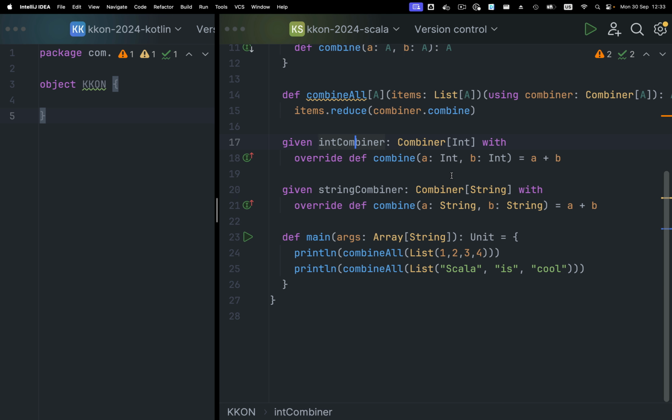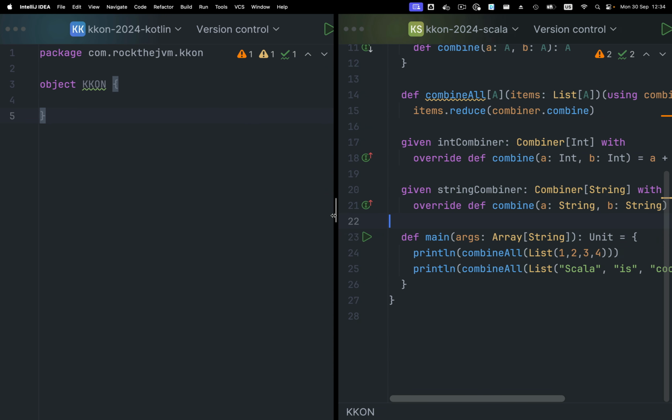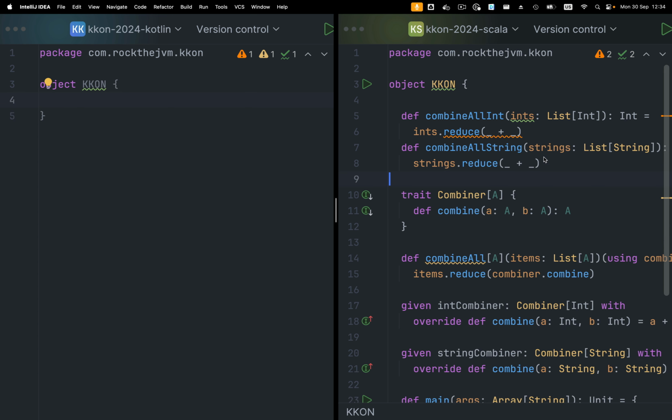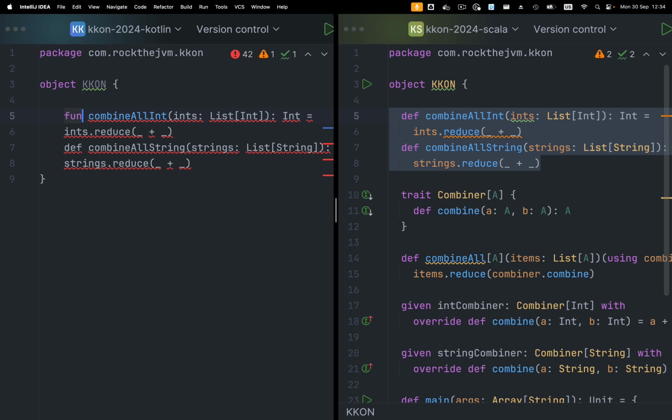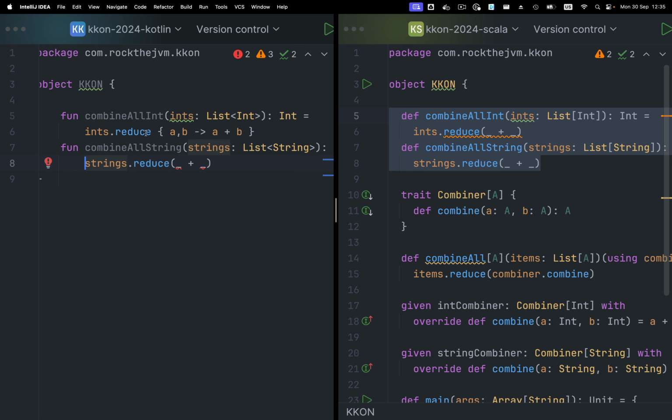And you can also import these values automatically and have the compiler pass them as well. Likewise, Kotlin has this capability, but you have to give the context explicitly. So if I wanted to simulate this in Kotlin, I would paste these methods. I would have fun instead of def, and I would have ints.reduce, and this would be a List with angular brackets instead of square brackets, because why not? And I'm going to have ints.reduce { a, b -> a + b }, and likewise for strings. So fun combineAllStrings, List<String> with angular brackets, and I would have strings.reduce with the same kind of lambda, and I would have the same kind of code.